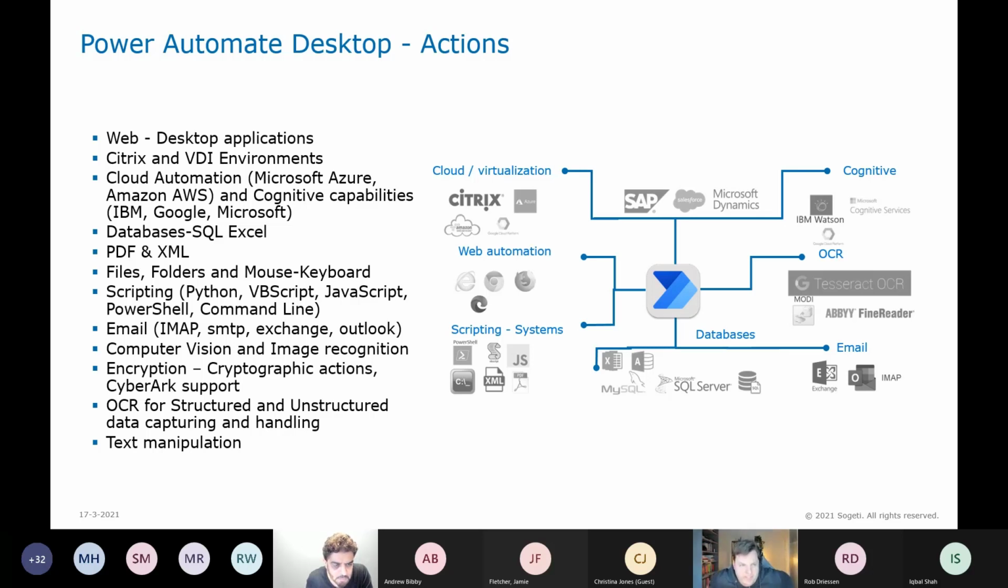Within Power Automate Desktop, you have a lot of actions. You have more than 400 actions already. There are some really interesting things. You can automate web and desktop applications. You can also automate Citrix, for instance, and VDI applications. You have some cloud automation.